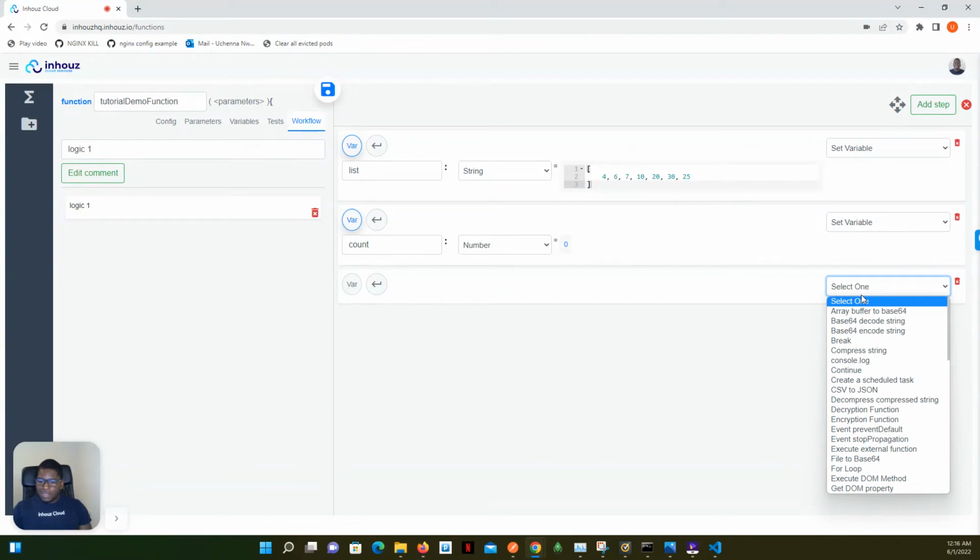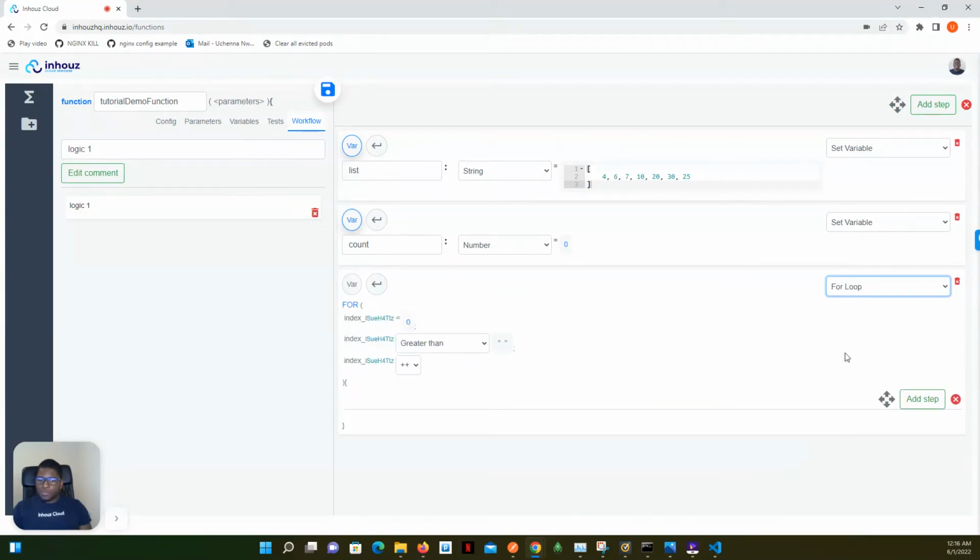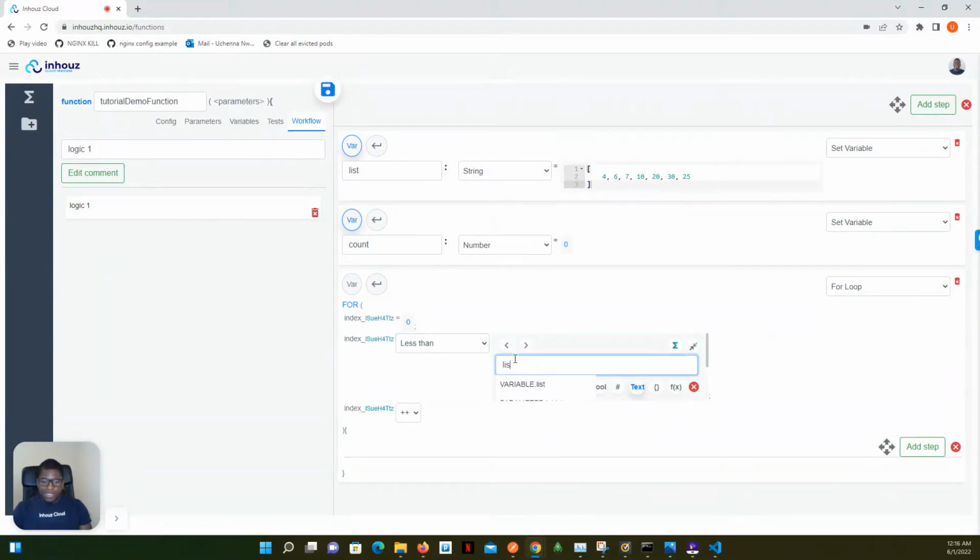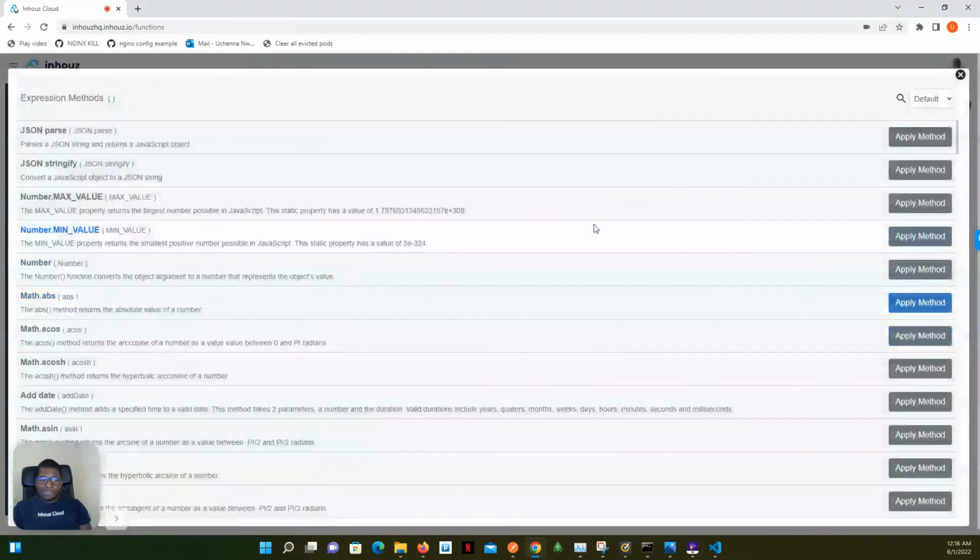I'm going to look for my for loop function. All right. So here, basically, this is a standard loop syntax. I have my iterator. It's starting at 0. I'm going to say that I want it to be less than, right? And I want it to be less than the list, which is a variable that we have referenced over here, or at least we have it declared over here. We're referencing it over here. And we're going to use a method to get the length of that list. And we're going to use the length method.